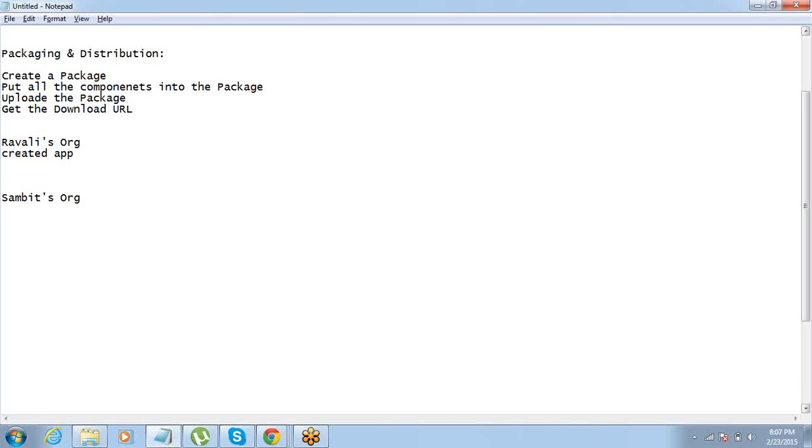Once this is uploaded, she will get an installation URL. She can give it to you. You can use that installation URL. For example, in this app, there are two objects and two tabs. Once you install it, you will get these two objects and two tabs included in your org. That is what is happening.